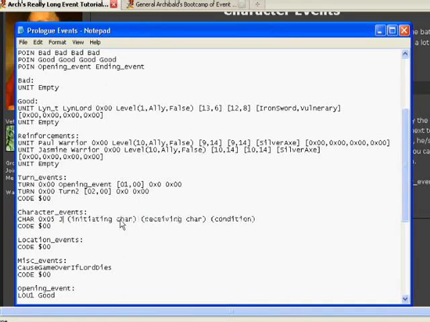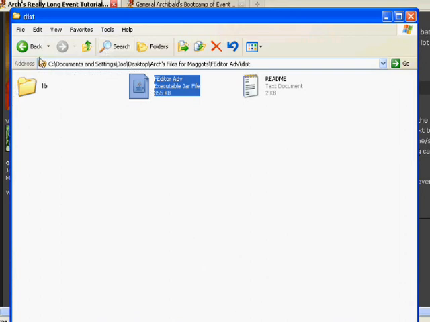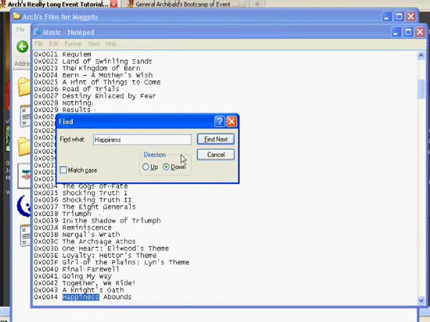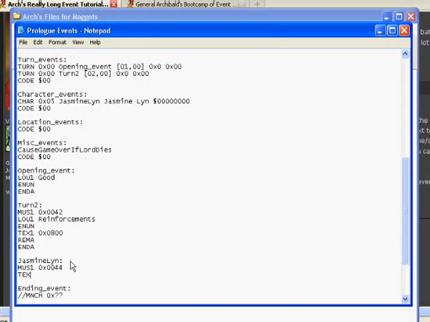So let's name this Jasmine Lynn. And then Jasmine is going to initiate the conversation, because he is a player. Little player Jasmine. Okay, then our condition. We're just going to leave that blank for now, because I don't feel like it. Okay, so Jasmine Lynn. I think we could have some silly music. Hold on, where's that music file of mine? Okay, Happiness Abounds is always an interesting song. Text 1, 0x0801, just continuing. End up.